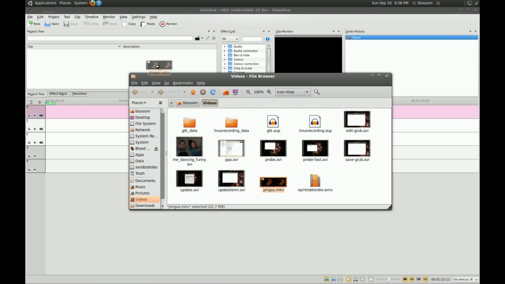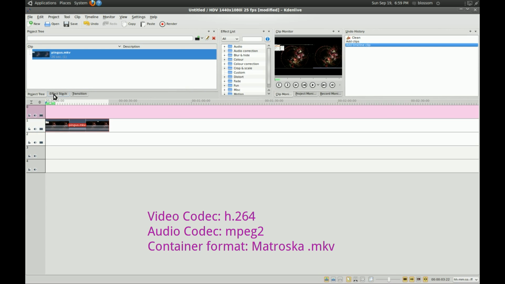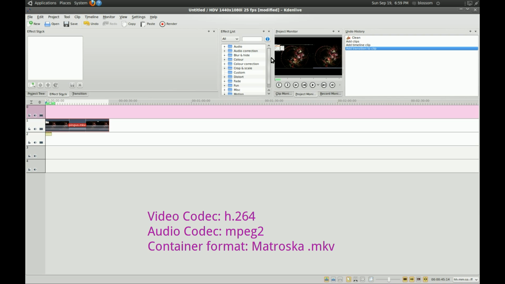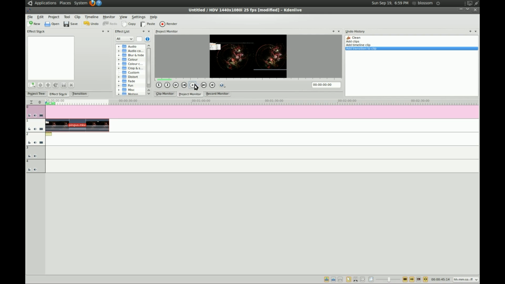Now we're going to take it on over to a video editor, and KdenLive likes the input, which is always nice to see. The files are actually in an easy-to-work-with format. The video codec is H.264, audio is MPEG-2, and the container's .mkv. Now, I've pretty much tried every video capture program under the sun, so being able to drag and drop the raw file into a video editor is just amazing for me.